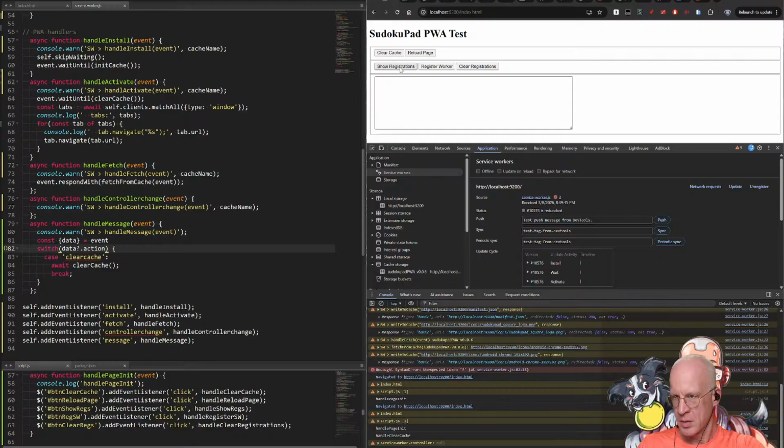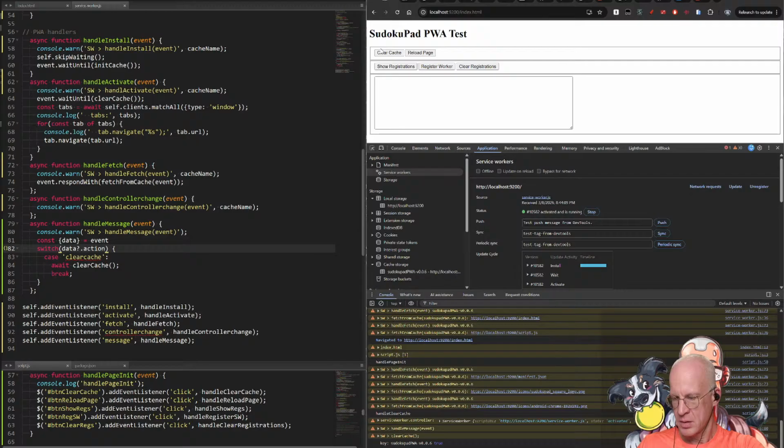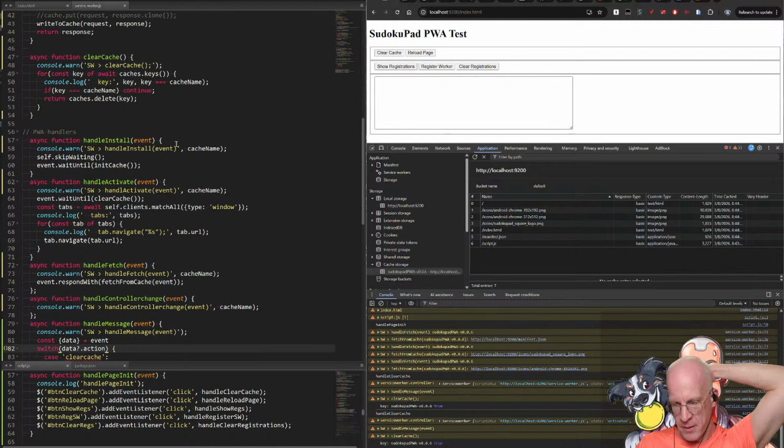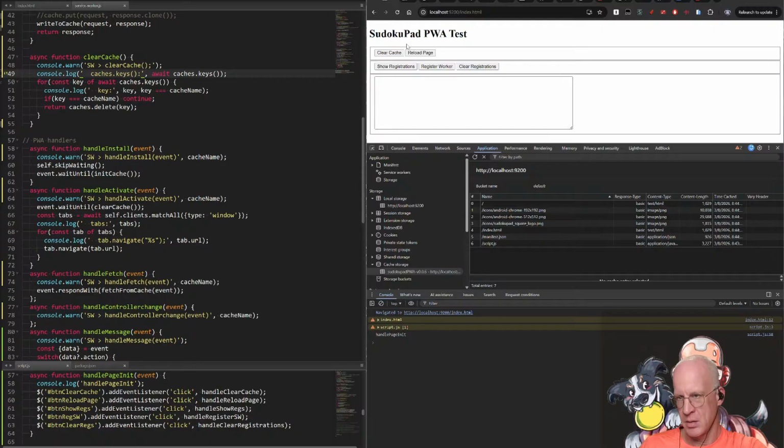Clear cache. Show registration. Clear cache. And I'll clear cache. Clear cache. So, clear cache doesn't seem to work. Huh. Why not? Is it maybe it doesn't work?